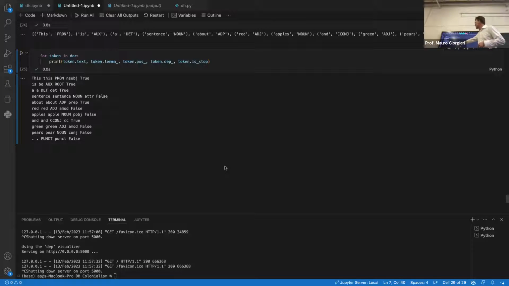And the last one, the trues and falses, that's whether or not it's a stop word. So if I were to say, if token is stop word, throw it away, I would get rid of that one, that one, that one. I'd have sentence left, red, apples, green, and pears. So I'd be reducing the quantity of information down to just the solid information that I would care about in that case.